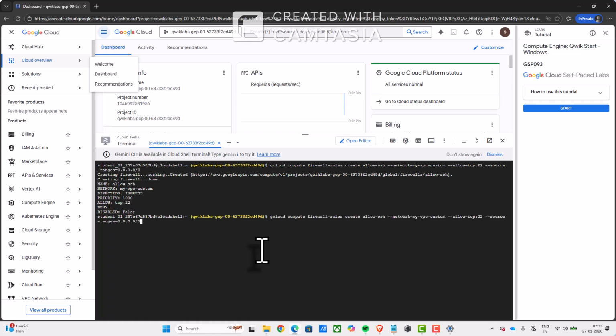And if you want to create an HTTP or HTTPS firewall, then you can use TCP 80 and 443, these are the two things, right? So you can make it tcp:80 and tcp:443. These are the two things, so you can create that.